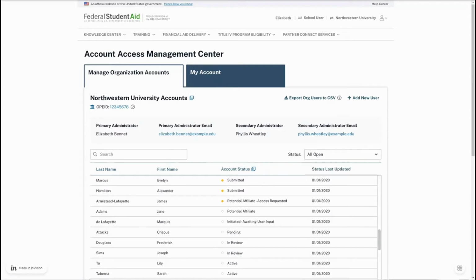FSA Partner Connect will have insights into which systems, such as NSLDS, CPS, or COD, that FAAs have access to through the SAIG enrollment system, and will suggest these users as potential affiliates to you on FSA Partner Connect. This will allow for a streamlined process to add users to FSA Partner Connect instead of having to start from scratch with the Add New User flow. For example, we can see here that Jane Addams has been listed as a potential affiliate at my school. Let's see what the process will be for adding access to Jane Addams' account by clicking on her line here.